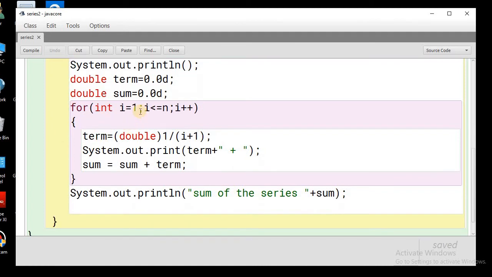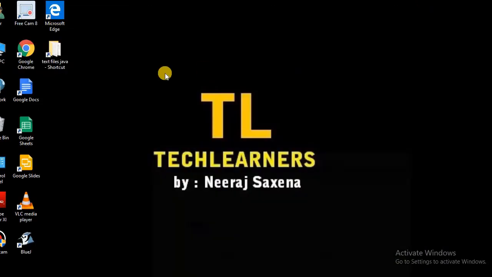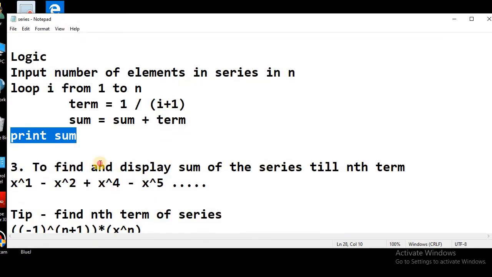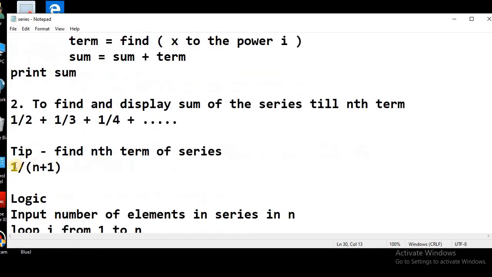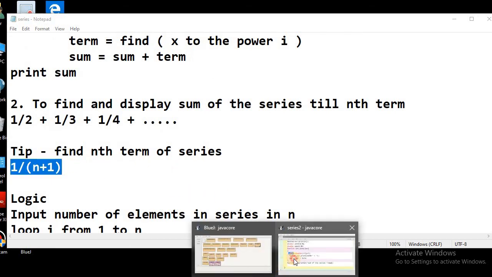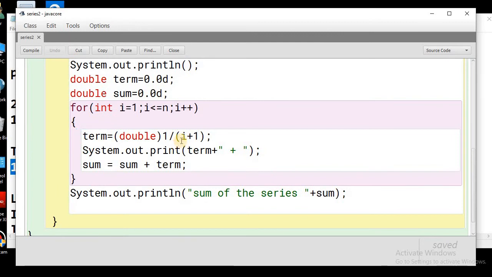So we'll run the loop from I equal to 1 to I less than or equal to n, and first of all we need to evaluate the term. For that we will be using the nth term formula. You remember we have calculated it as 1 upon n plus 1. So we will be using this formula here, and n will be replaced by I. So this is 1 upon I plus 1. This will be calculating each term.